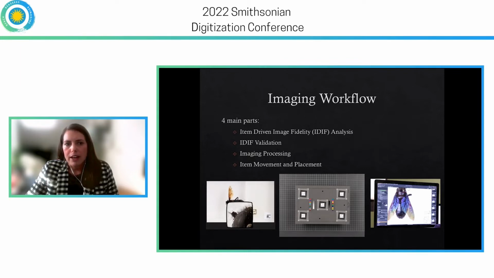During the IDIF validation, a test station was created. The target, pictured in the middle, was created to confirm the proper setup. During the image processing, single images were captured, cropped, and processed. The USNM int barcode served as the file name for each image, and image sets were grouped by day containing both raw and TIFF files. The final step of movement and placement was already covered in Floyd's physical workflow, but our photographers worked closely with staff to ensure that movement flowed and specimens were taken care of.